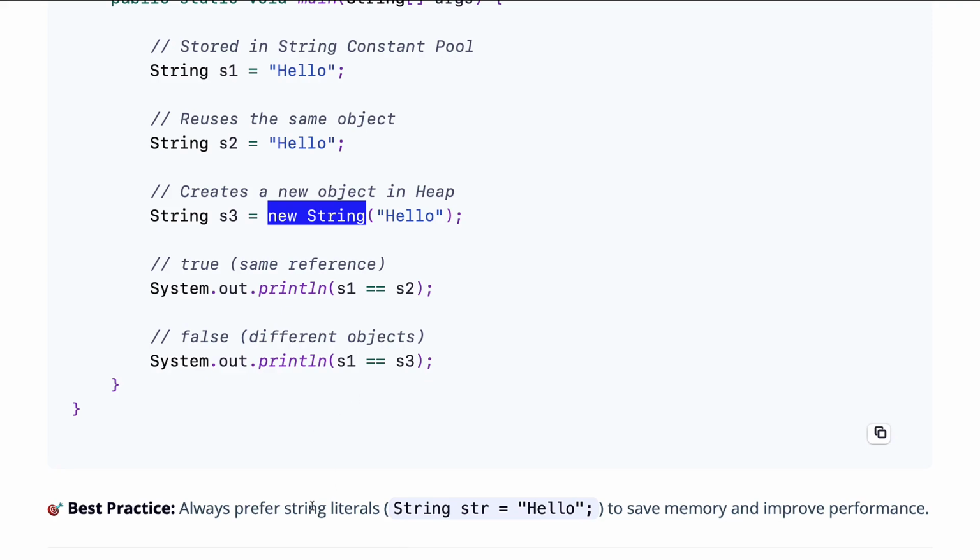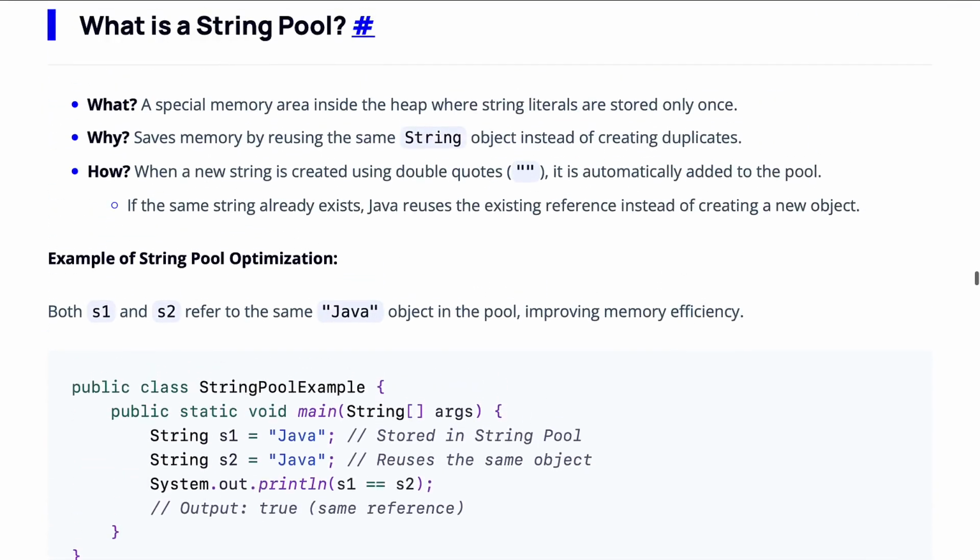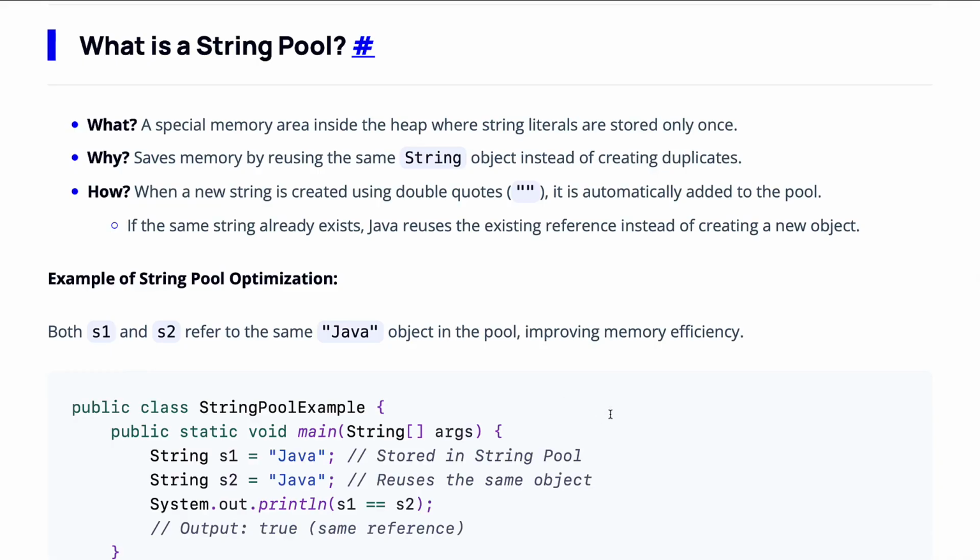So the best practice is to always prefer string literals to save memory and improve performance. In this step, we are talking about the string pool. String pool is a special area inside the heap where string literals are stored and reused.